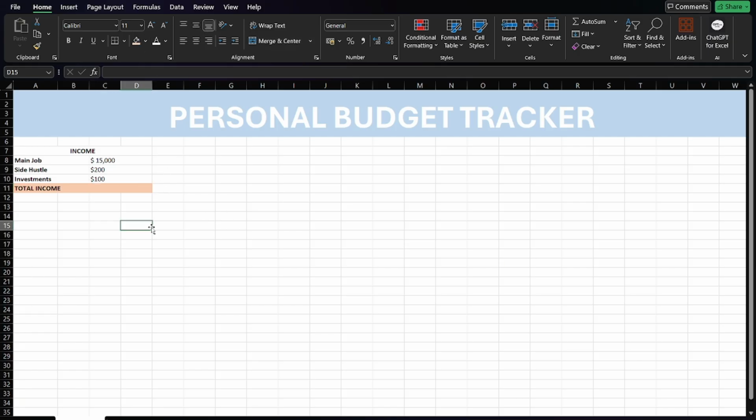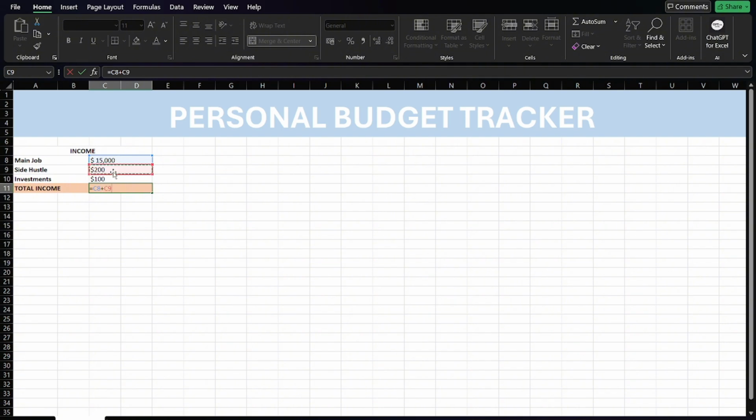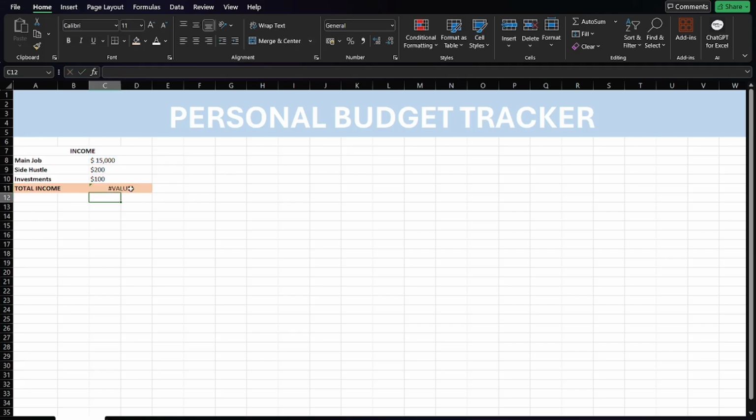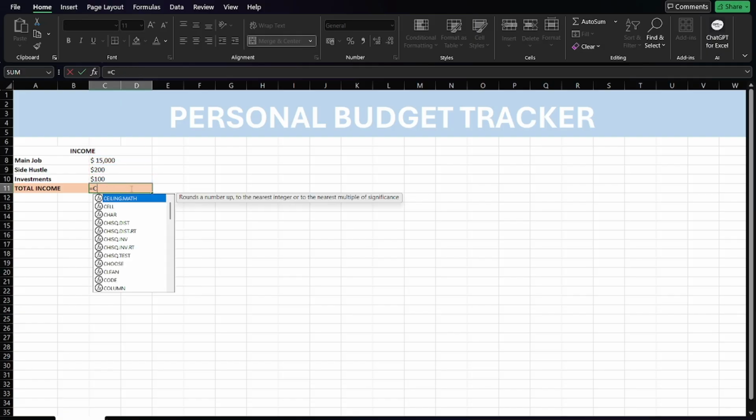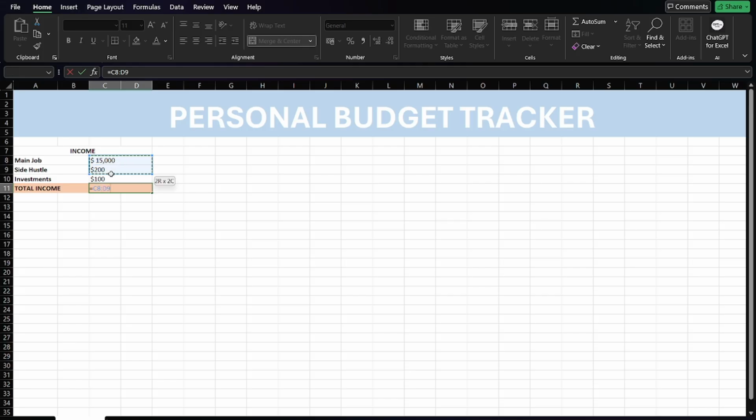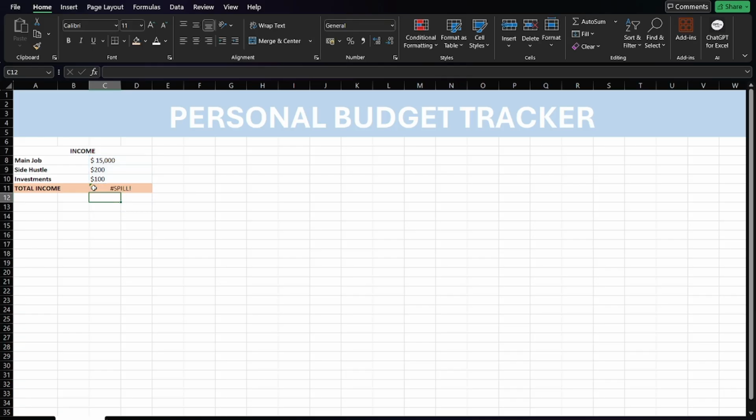Then from here, we can add these three. So to create a formula, equal sign right there, this one, add this, and add again here. Enter. Sorry, we can just add this one.